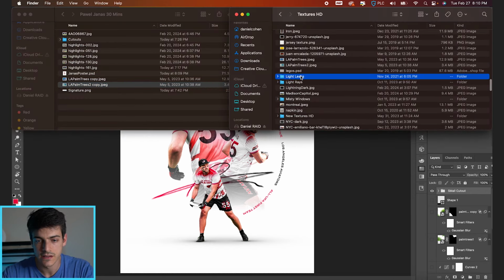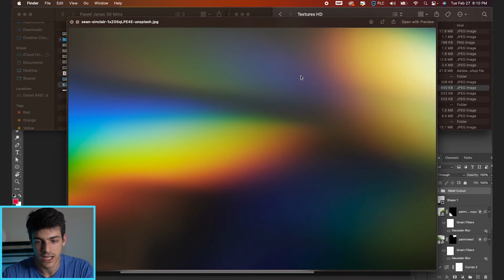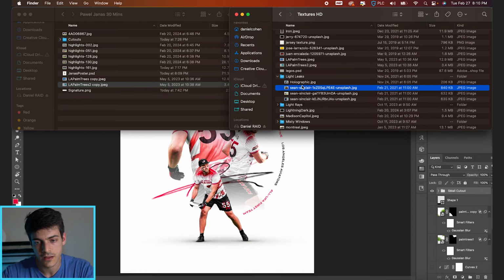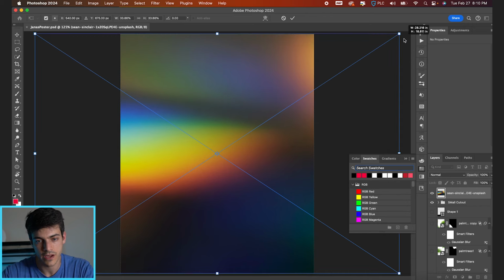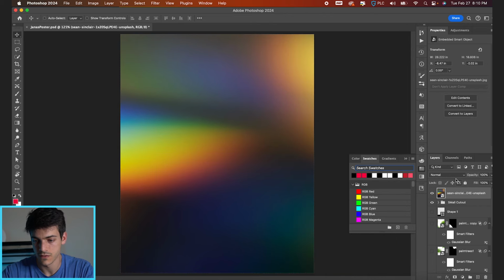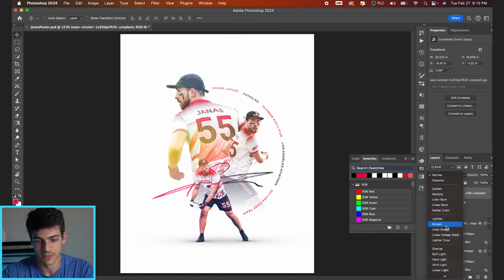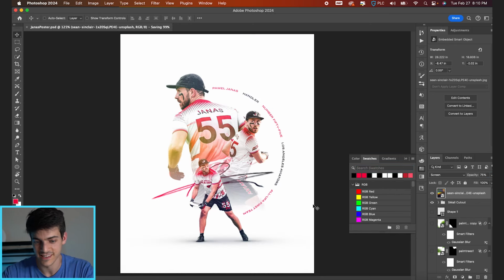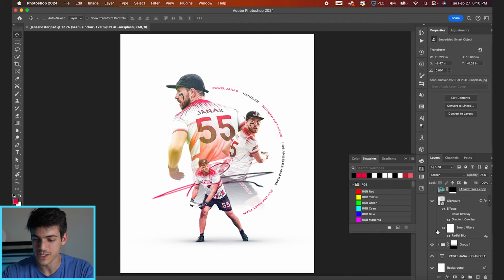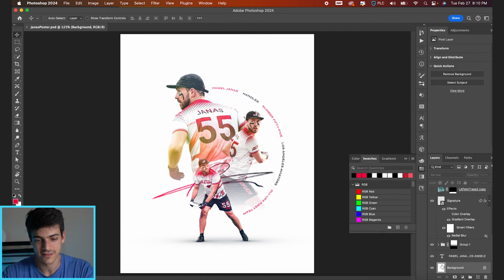Texture-wise, let's see. Got some light leaks we can play with. I think we can also make this more of an off-white background too. So I see I'm coming up on time, so maybe I'll try and speed through this next part relatively. Can always come back to this design and finish it later, but for this video, I promised you 30 minutes. You're gonna get 30 minutes.